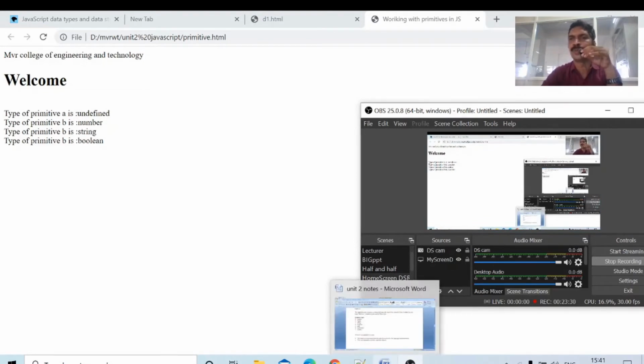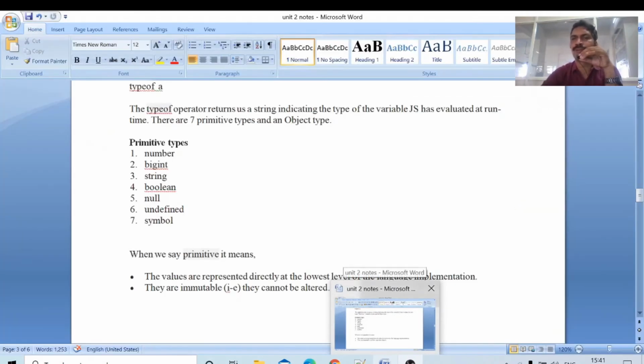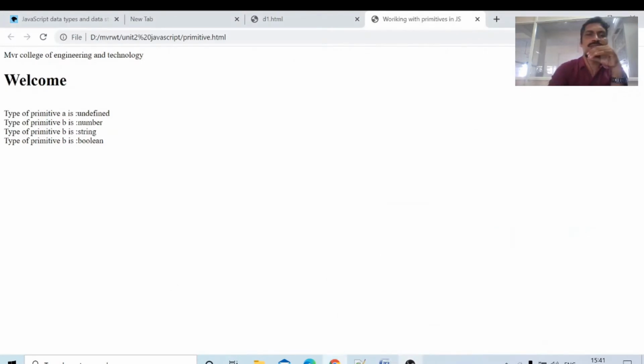Primitive means it contains only a single value, one name and one value only, like variable x. X is a primitive. Object means it contains multiple values. JavaScript has 7 types of primitives. What are the names of the primitives? You have to write this: number, bigint, string, boolean, null, undefined and symbol. 7 primitive types are there.